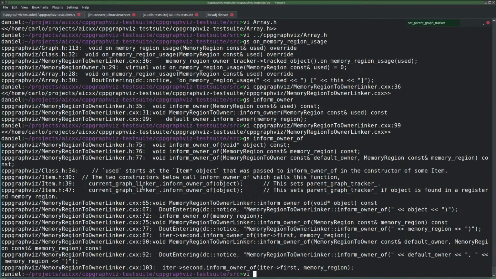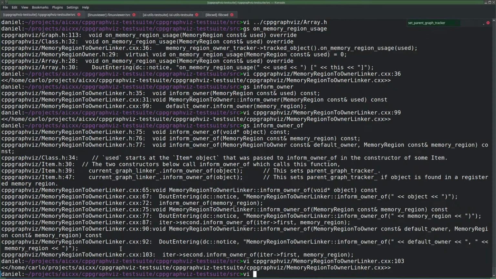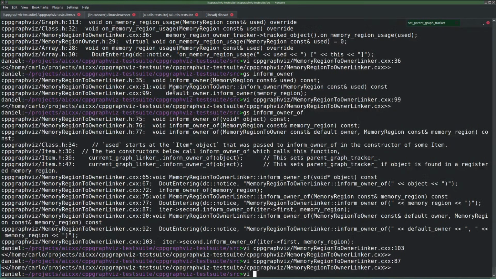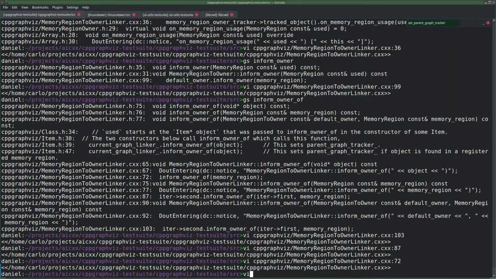Let's see. Comment. This could be one. There's another one. Why do they have so many inform owner of calls? Let's start at the bottom. So this memory region is just another call to inform owner of. The output is not a call, same thing. It's just passing it on, which comes from probably something like that. Also, oh no, this is an object. Okay, so it is whatever is passed to inform owner of by a void pointer.